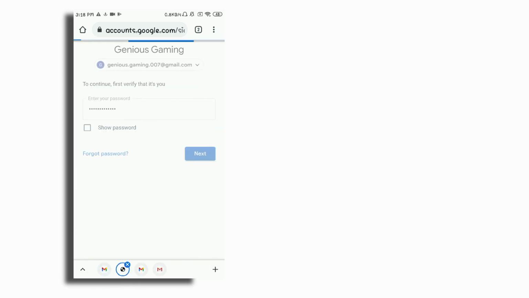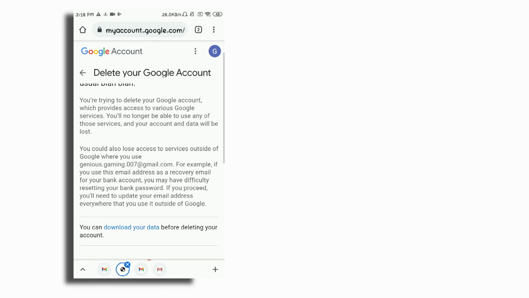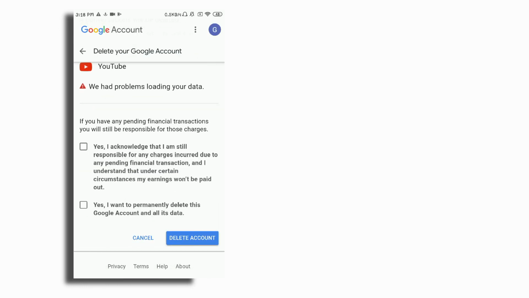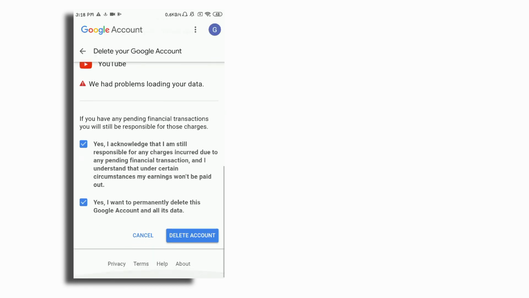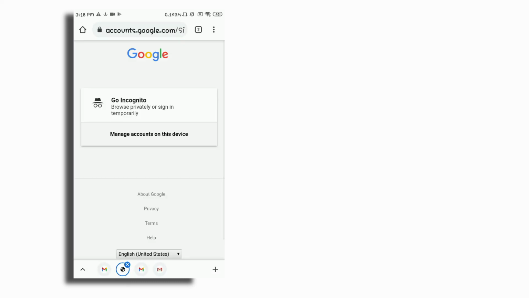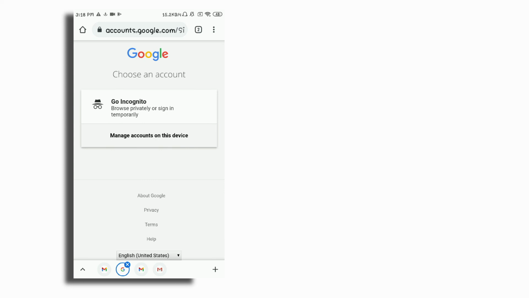When you successfully type your password, you should read all the instructions and tick those check marks. You must click those check marks. And at the last, finally click on delete account. You can see you have successfully deleted this email account.